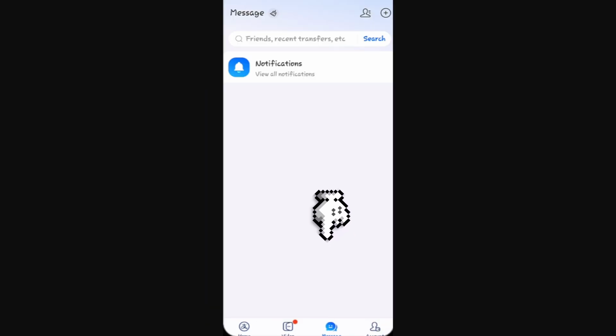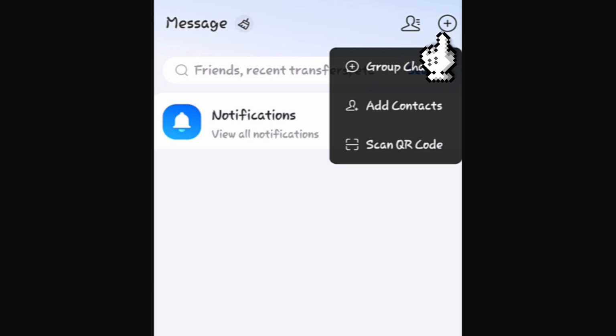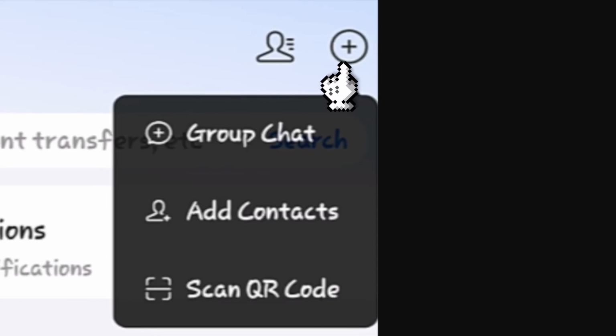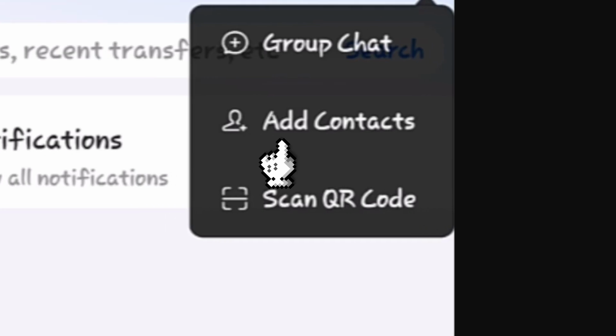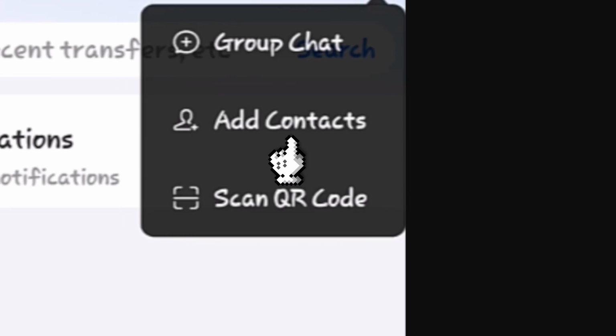Right here in this option you can see all your notifications and other things, okay? The second step you need to follow is click this button right here, this plus icon, and then you're going to click this second option called add contacts.